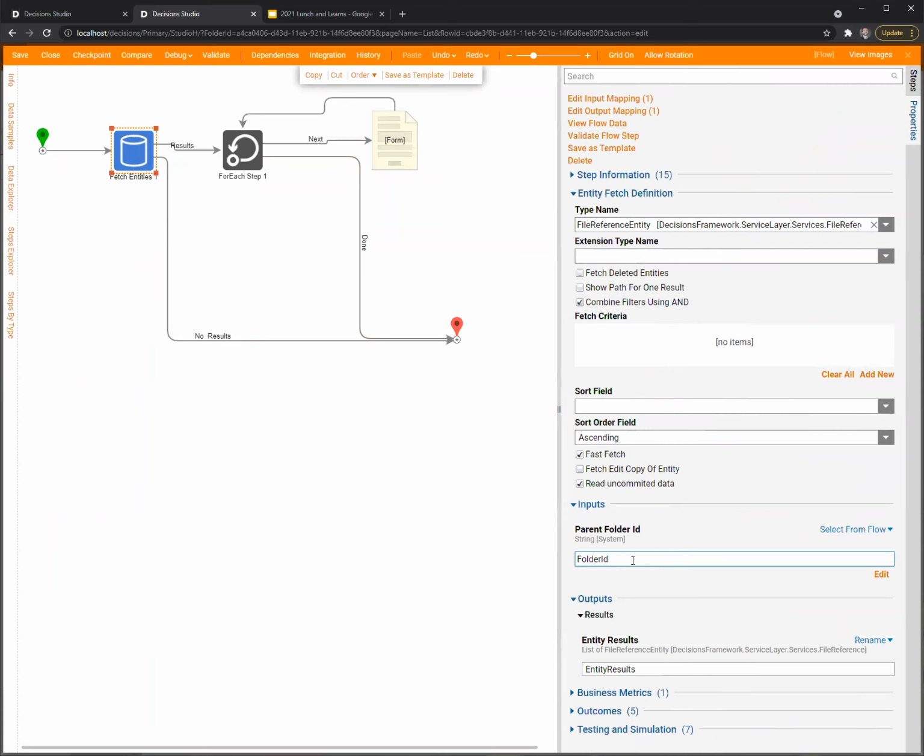Now you could do this in a normal flow. You would just have to figure out, maybe use another fetch entity step and fetch the folder by some property. There might be some more complexity there to find it if you need to do this in a non-entity action flow. But either way, if you can build the flow logic to find your parent folder ID, you can feed that folder ID into a fetch entity step with file reference entity as a type, and then you can show those in a document viewer.